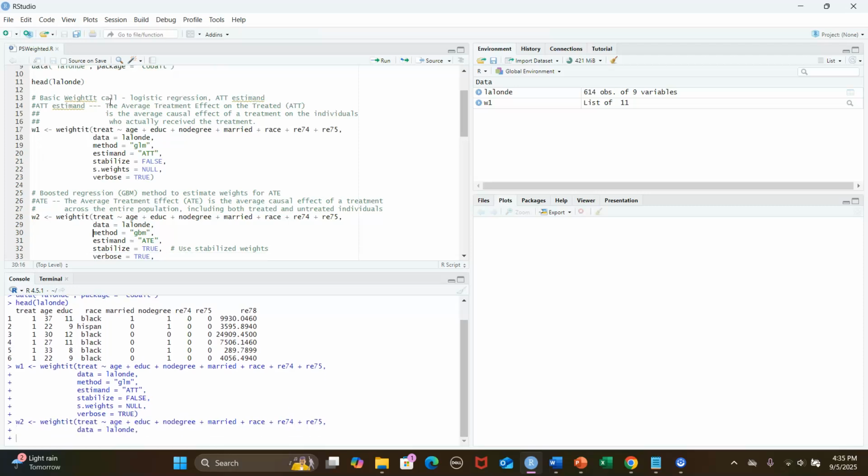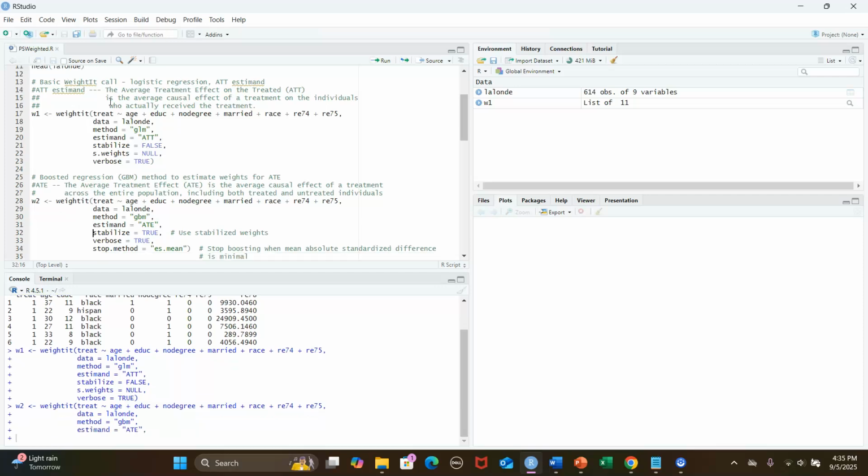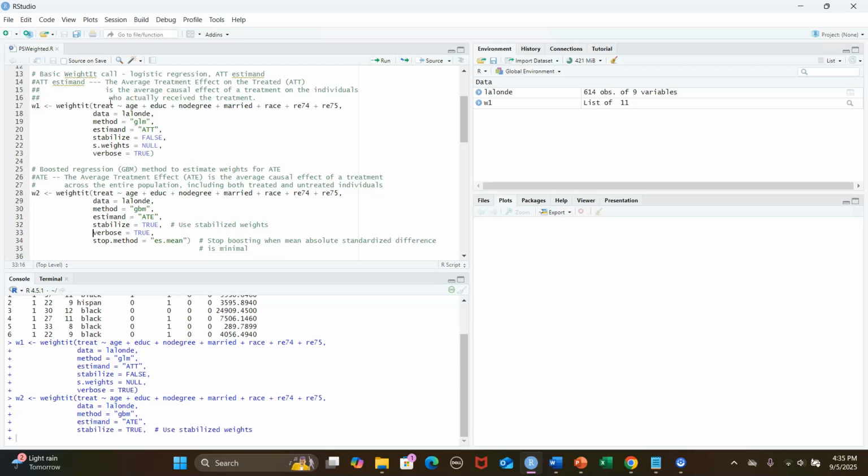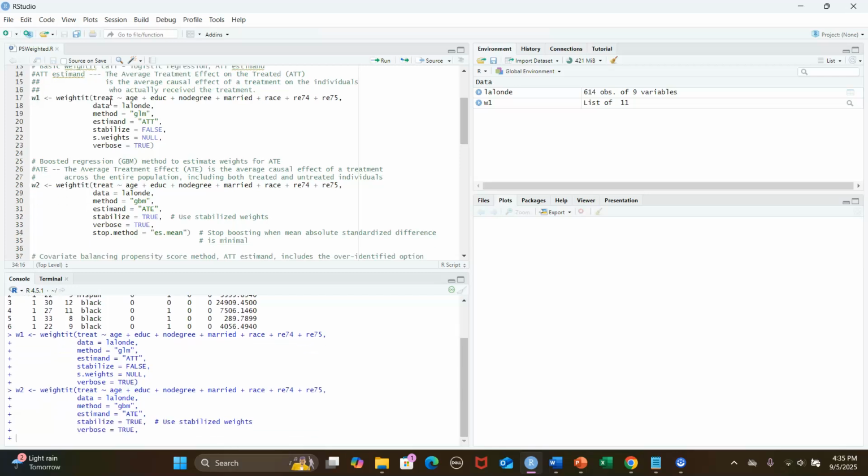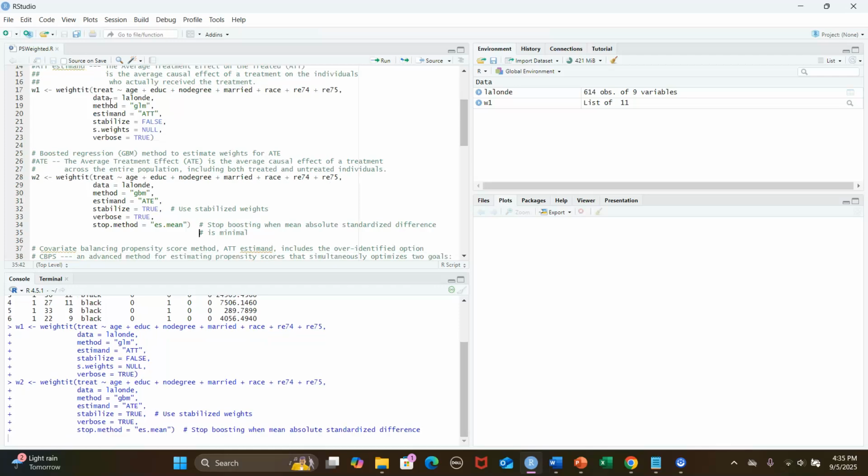Now method equal to GBM and estimate equal to ATE. Stabilize equal to true, so we do use stabilized weights. Verbose equal to true. Now stop.method equal to ES.mean. This is a stopping criteria, so stop boosting when the mean absolute standardized difference is minimal. We want that. It's pretty quick, so we estimated that.